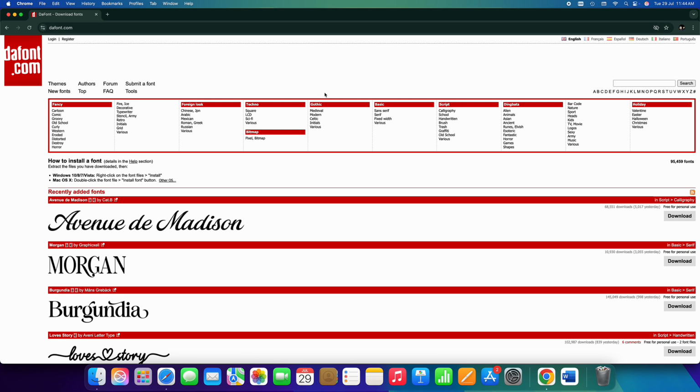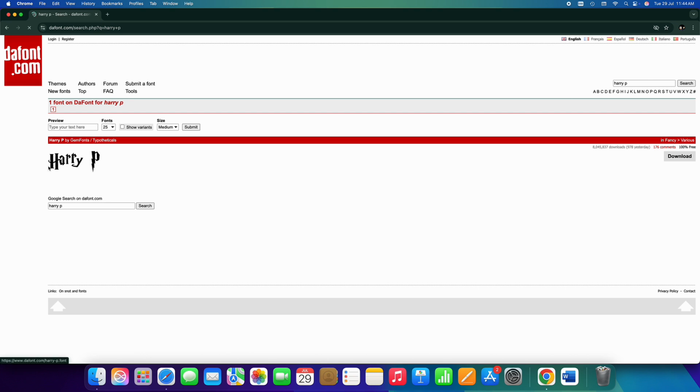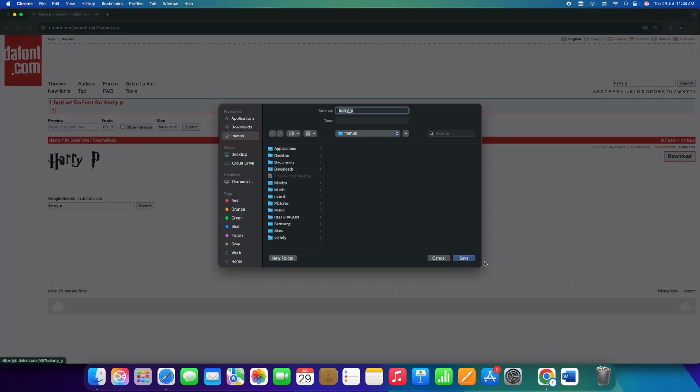Go to a safe font website like dafont.com. In the search bar, type Harry P. That's the name of the classic Harry Potter font. Click on it, then hit the download button. It'll save as a zip file.